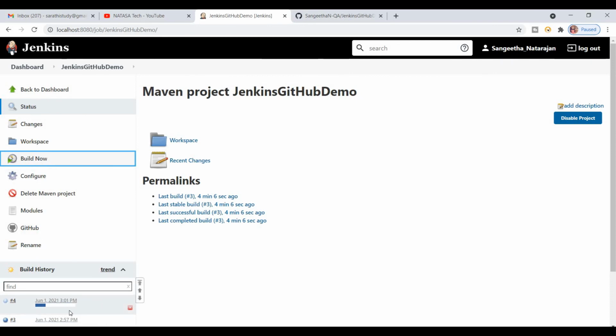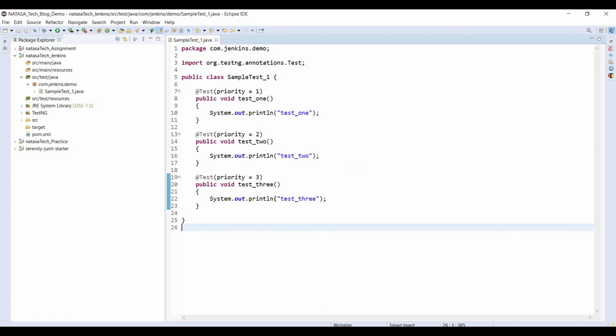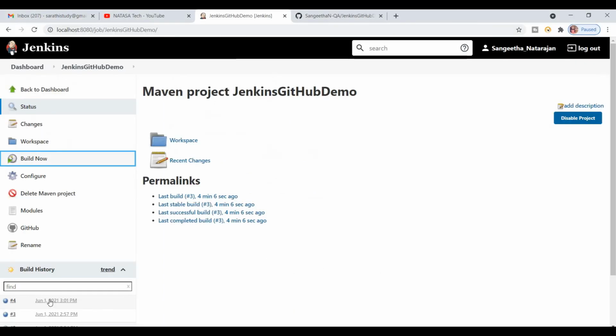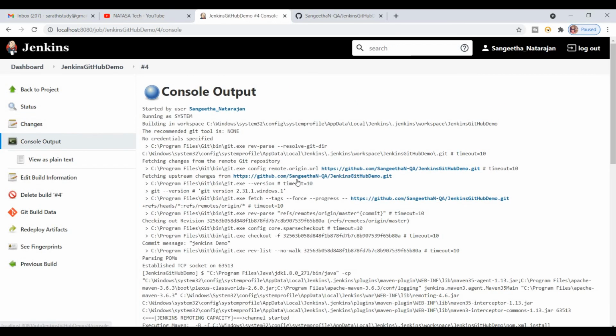It will take a few seconds to complete this build. It depends upon your project size. So these are the steps, right? It is a sample Maven project I created, and I integrated it with Jenkins after uploading it to the GitHub repo. Okay, it is completed now. Click on this build number. That time you will find the console output, right? Click on this console output.